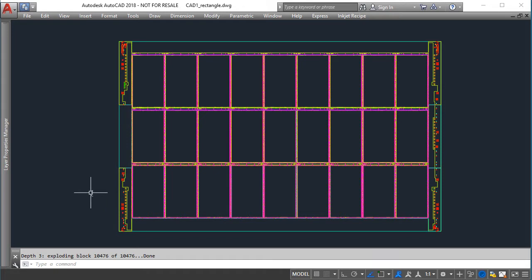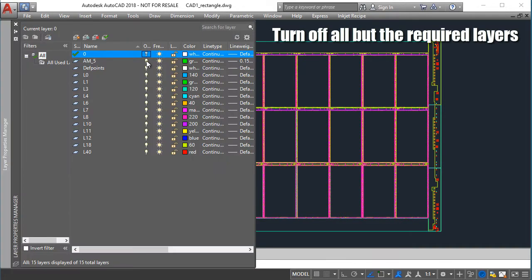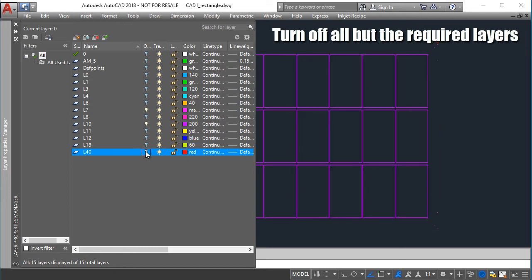Now I'm going to turn off the layers that I don't care about. Data that we care about are on layer 10 and 7. 7 has the alignment marks and 10 has the actual boundaries.